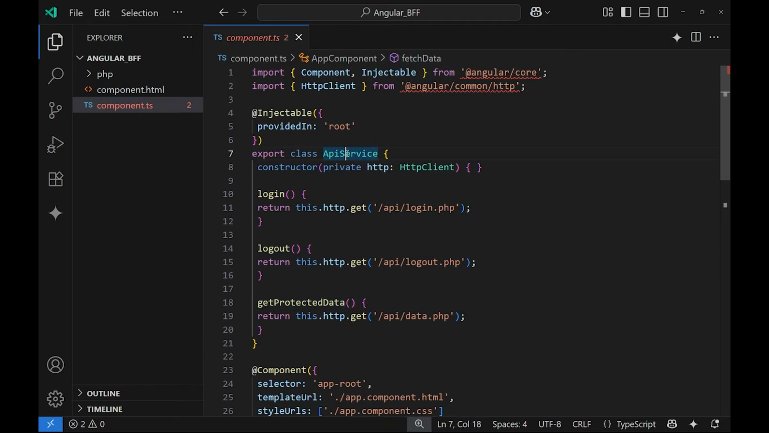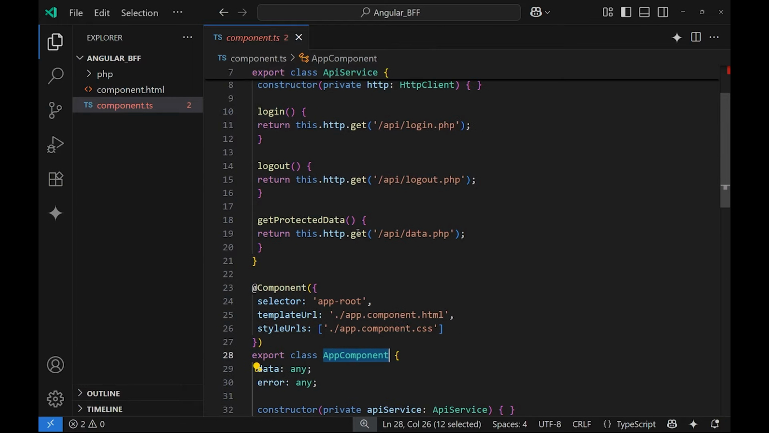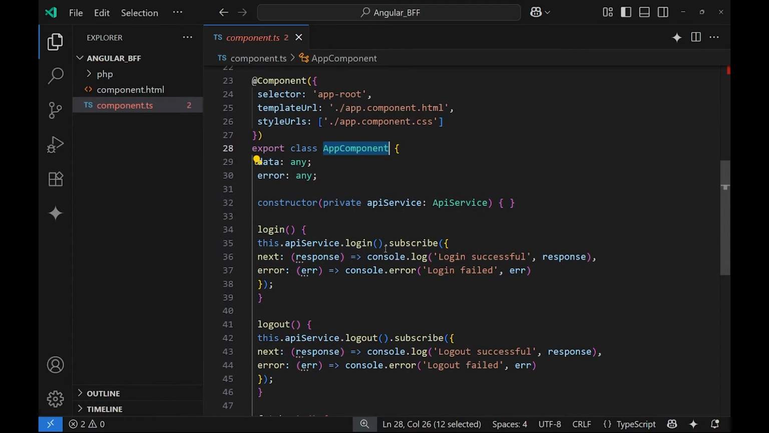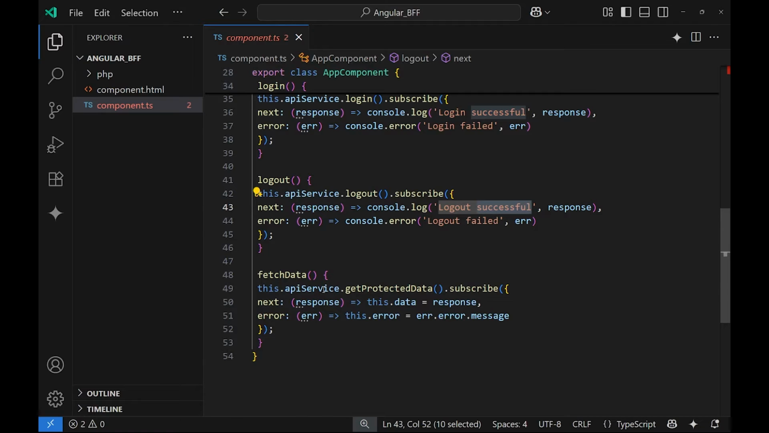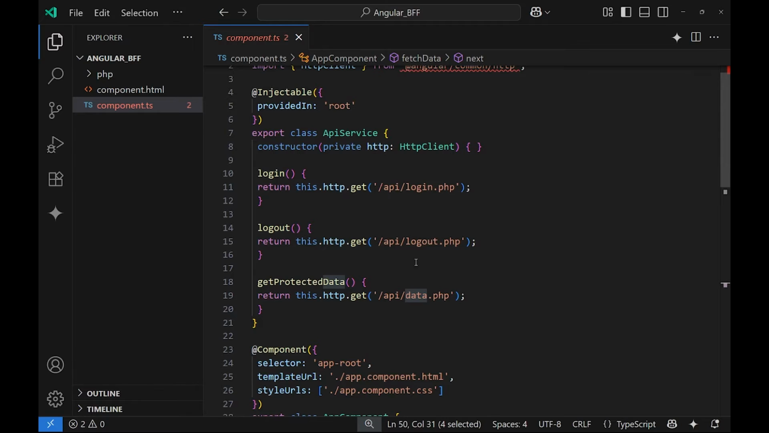In the TypeScript part, we have one service as well as one component where whenever we click on the buttons, we're subscribing to the service and we are issuing the status in the console as if we are logged in or logged out. In case we have a result from the protected data URL, we're displaying it in the component. Okay, so this is for the component. It accesses the service that actually goes and fetches those from certain PHP resources.